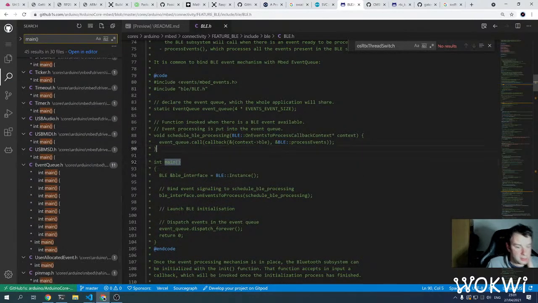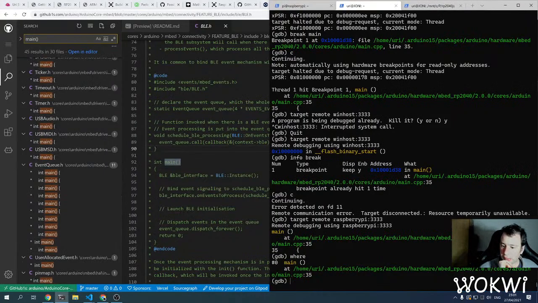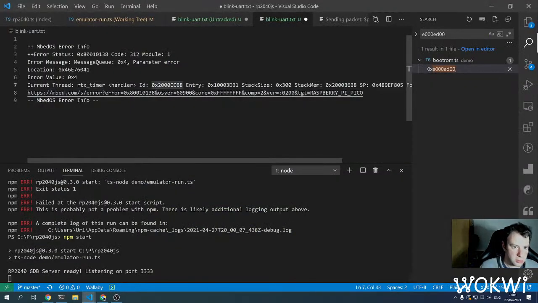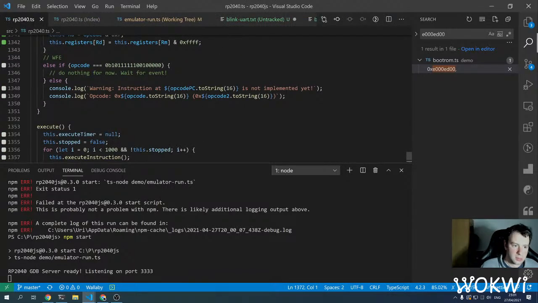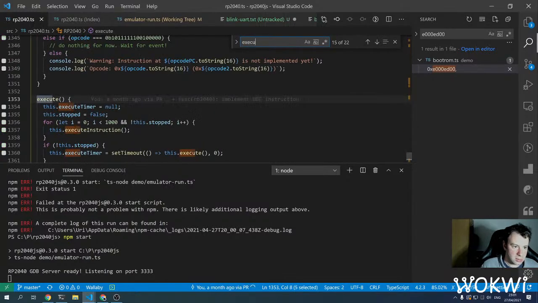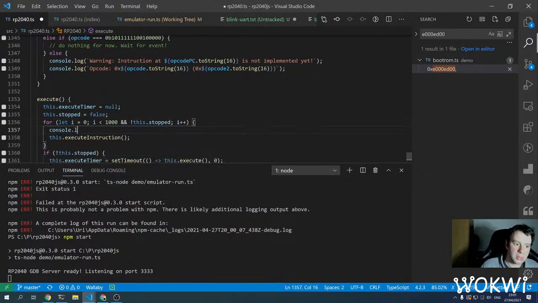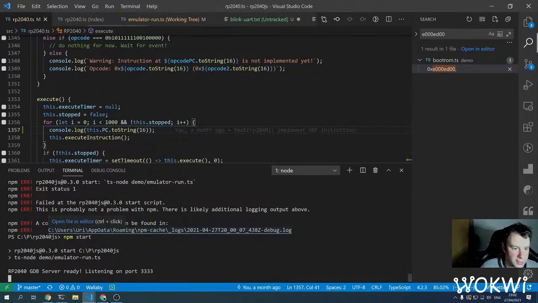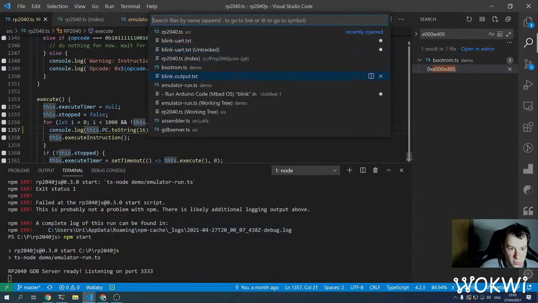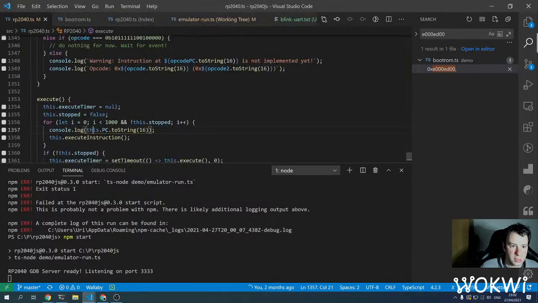Well, too bad. Okay, so how do we find out who calls main, or maybe we should approach it a bit differently. Let's just do what we did last time, which is just printing all the addresses of the instructions that are running. So console log this.pc toString(16), sort of brute force to find out where things go wrong.